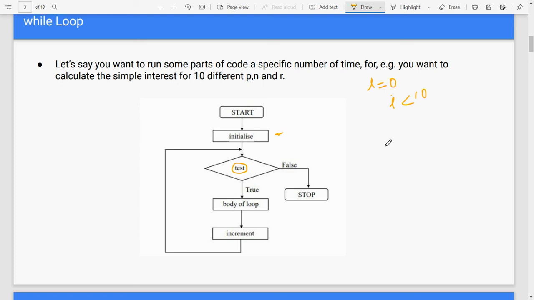Means you want to compare, run this thing, sorry, I is equal to I plus 1. So let's say you want to run this particular program 10 times. So you will start with I is equal to 0, and check whether I is less than 10 or not, because you want to run it 10 times. If it's true, then you run the code in the loop.